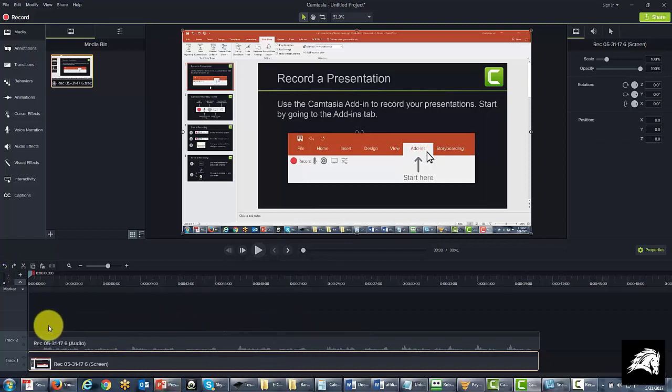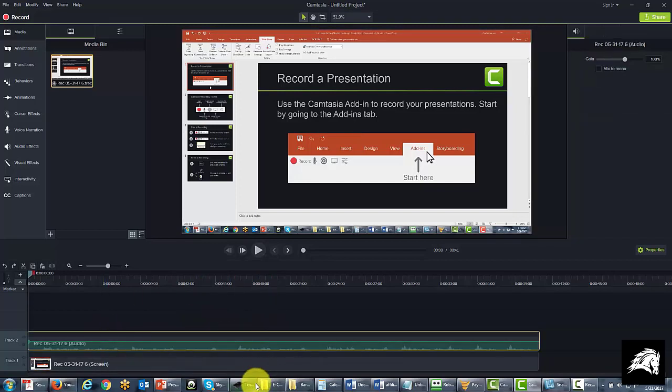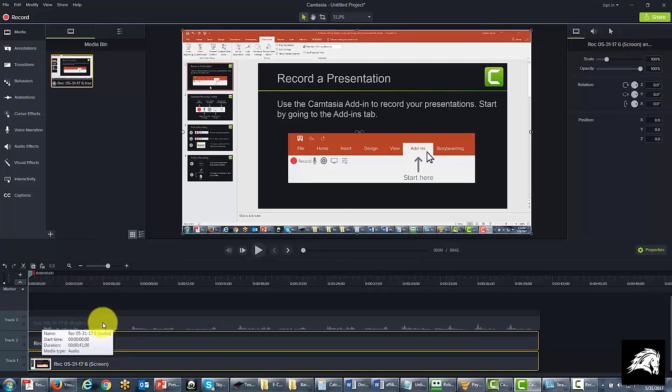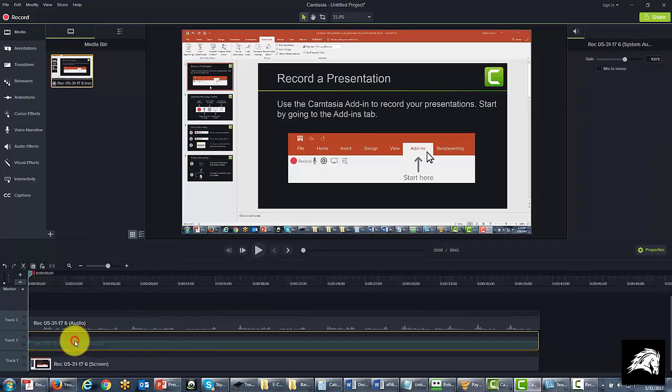So the timeline basically gives us a glimpse of our entire video and what's happening. And anything that you don't want to have in it, Camtasia allows you to separate it into a track, and then it allows you to delete the portion that you don't want there. So if we want to take out the system audio, we can.